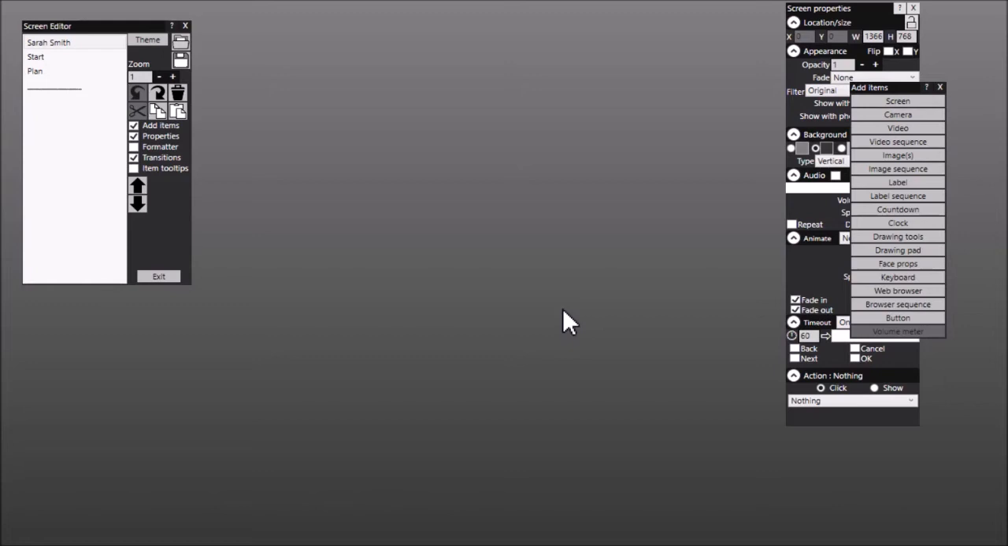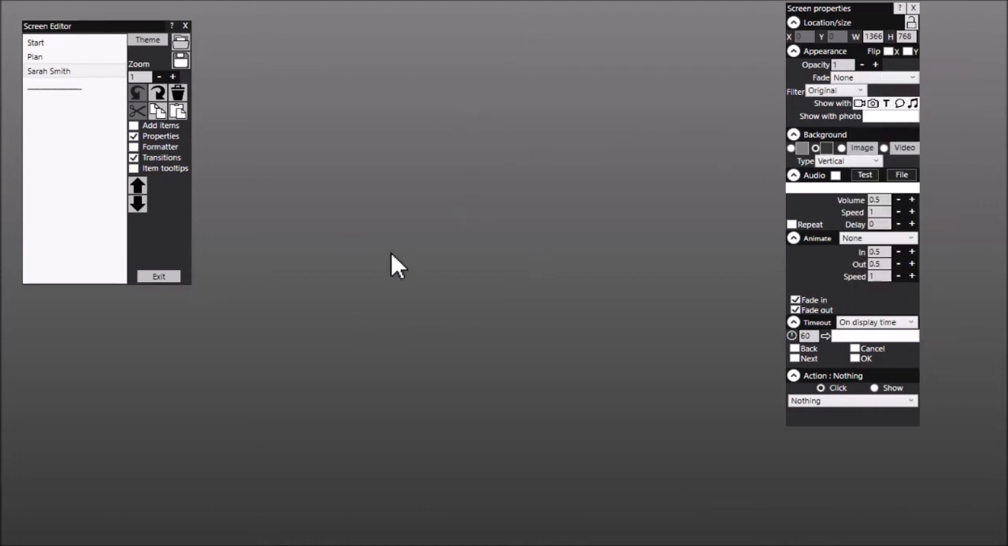Notice again that RightBooth puts the Sarah Smith screen at the top of the list, so I'm going to move it down the list because we want the start screen to be the first screen that plays. So I'll move it down to the bottom. Now, at this point, what I want to do is I want to set the background of Sarah Smith's screen to be the saved plan that we had made.